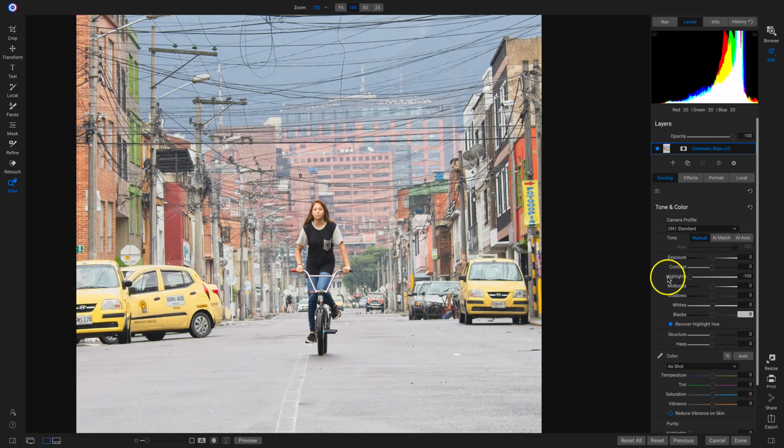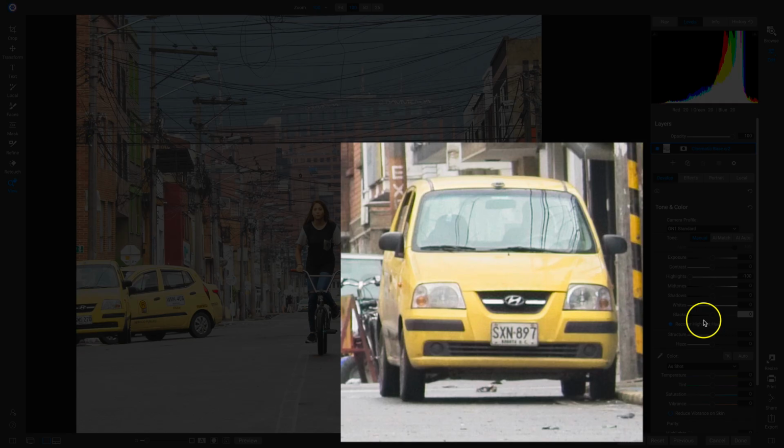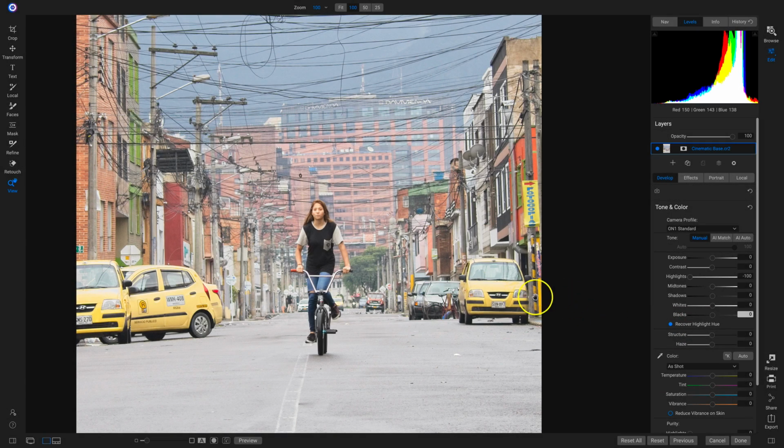Also, with this Recover Highlight Hue, take a look at these taxis here. If I turn this off, you can see it removes all of that yellow that was added in after we removed the highlights. So if I turn this back on, it helps to bring in that yellow color that was there when those highlights were actually taking place. So I'll turn this off. Can't see the yellow. Turn it back on. It recovers all of that highlight hue in these taxis.